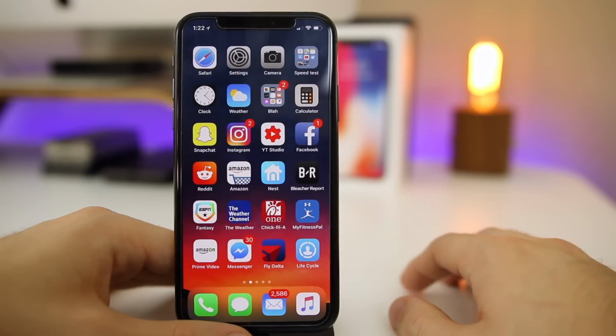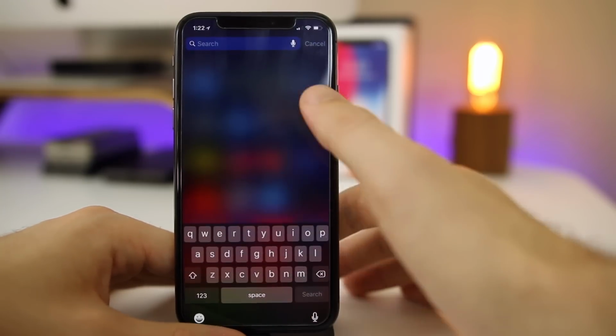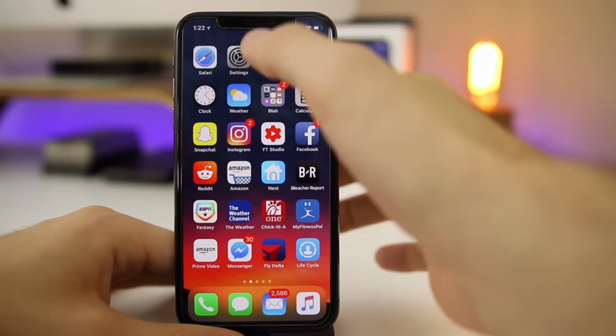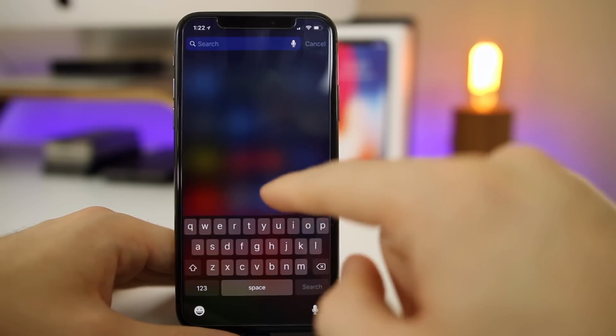And then if you want to invoke Spotlight search, all you have to do is swipe down from the screen right there. Anywhere on the screen, just swipe down as long as it's not on the top notch. Just anywhere on the screen, you will be able to search your iPhone.